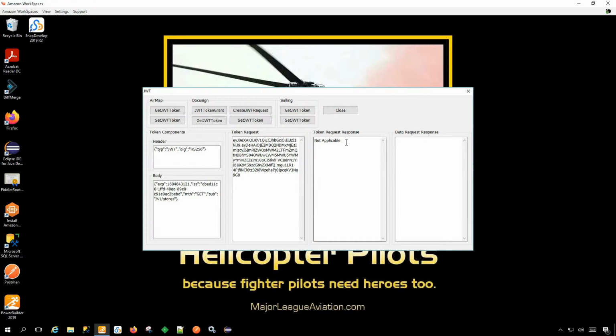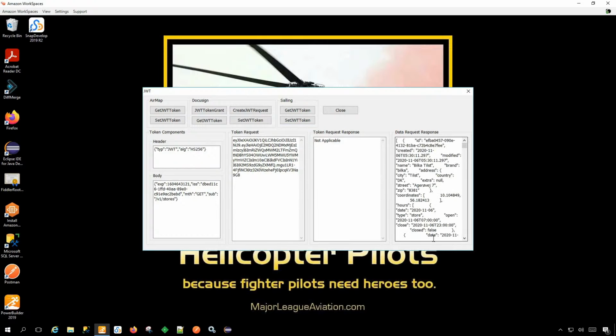So we aren't going to send a bearer token. What we're actually going to do is send the JWT in with our data request. And once we do that, this is a list of some of their stores, and where they're located, what their hours are, all kinds of information about all their different stores. So that's JSON Web Tokens.